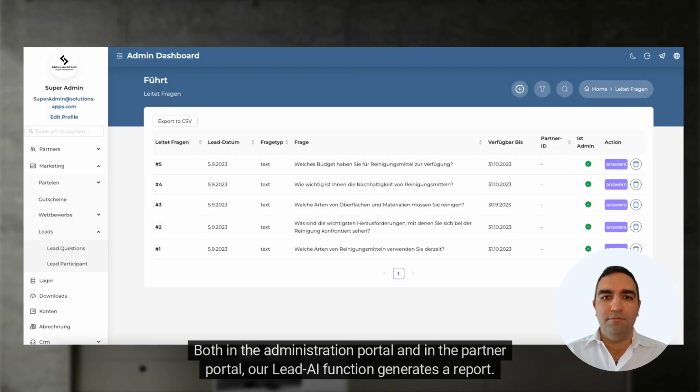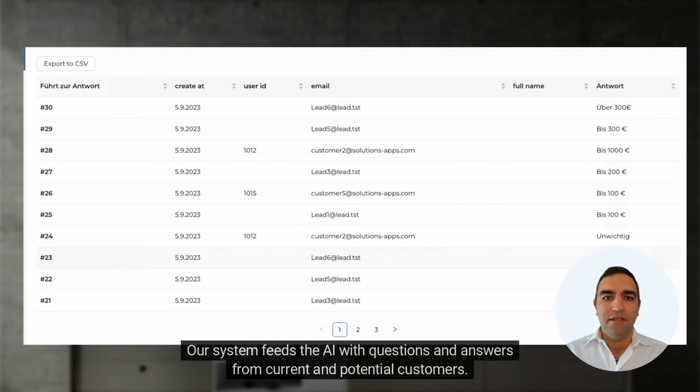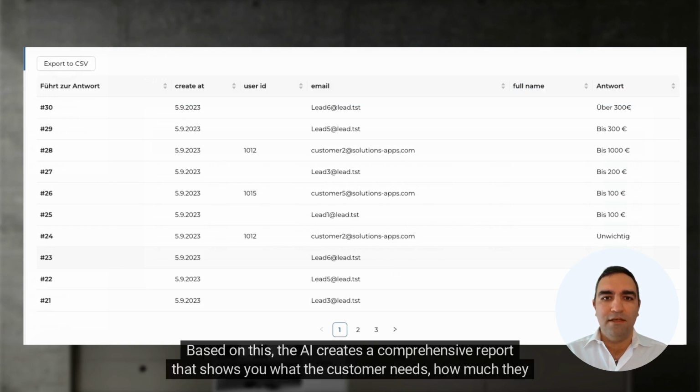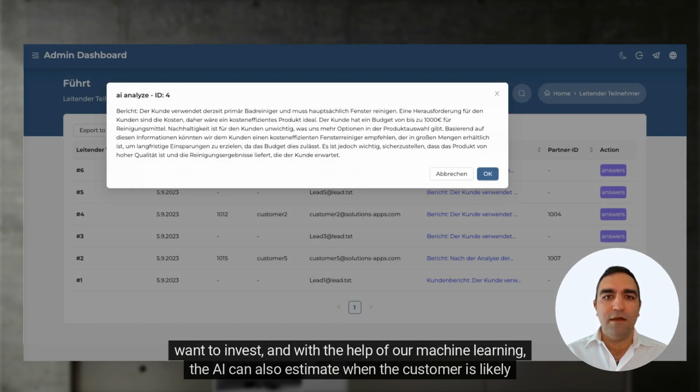Both in the administration portal and in the partner portal, our lead AI function generates a report. Our system feeds the AI with questions and answers from current and potential customers. Based on this, the AI creates a comprehensive report that shows you what the customer needs, how much they want to invest, and with the help of our machine learning, the AI can also estimate when the customer is likely to place an order.